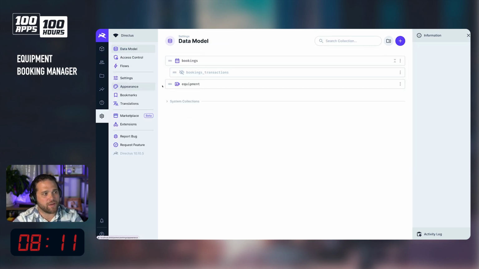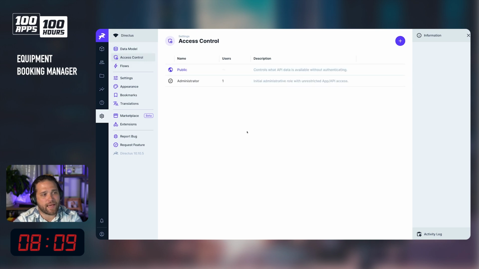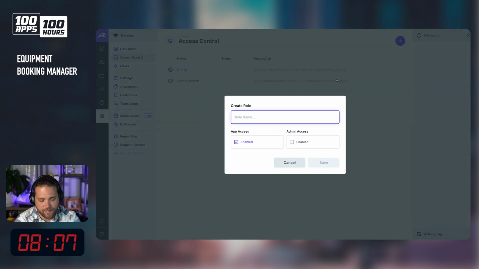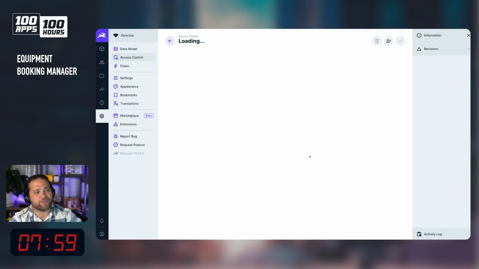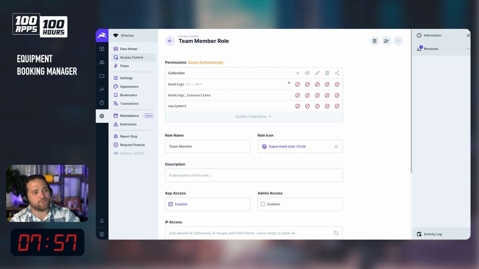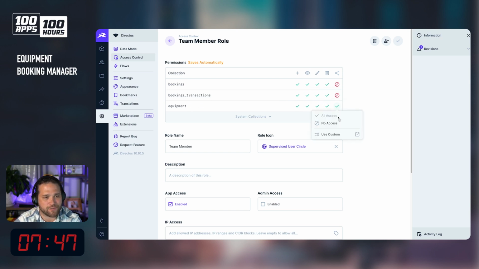But the other way I could do this is via the Directus access control. So I could go in and create a, let's call it a team member role. They will have app access. They won't have admin access, so they can't adjust the flows. They can't adjust our data model. But we do want them to be able to do certain things, like view all of our bookings, right? So I can give all access to start with. Maybe we start whittling down some of these permissions. There's no need to share it. I don't want them to be able to delete bookings, delete equipment. I do want them to be able to update these fields.